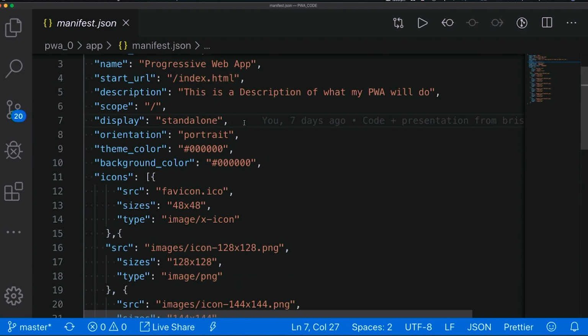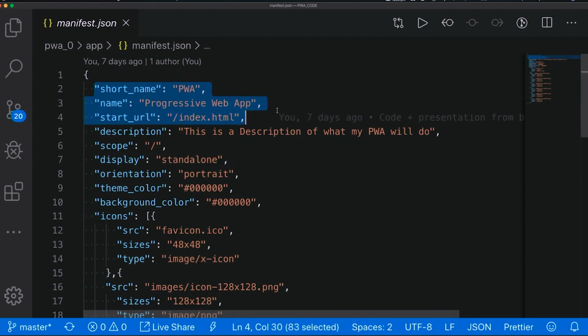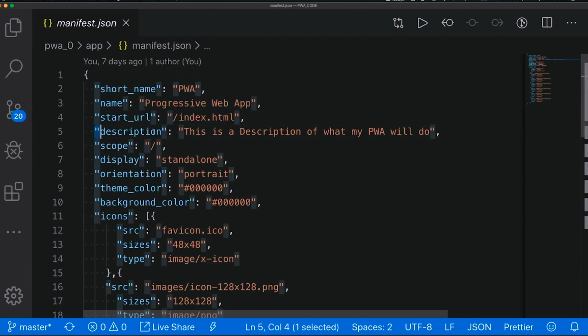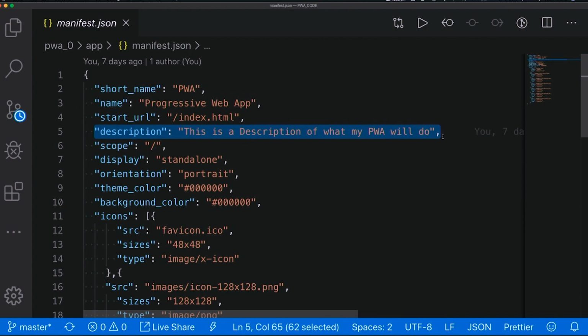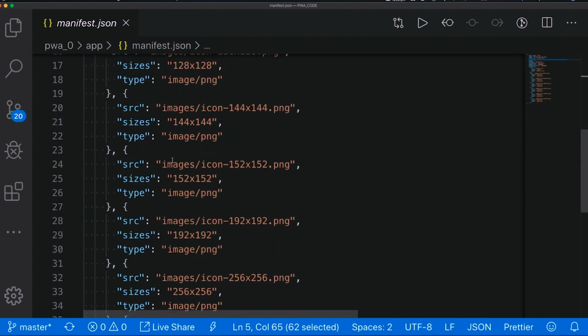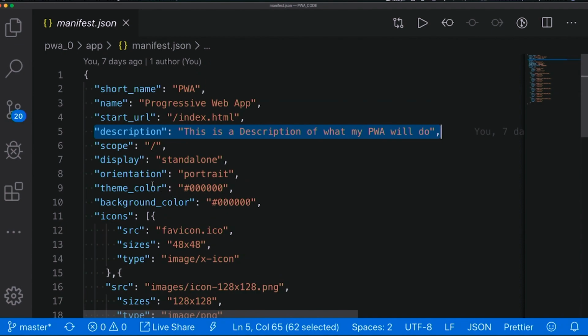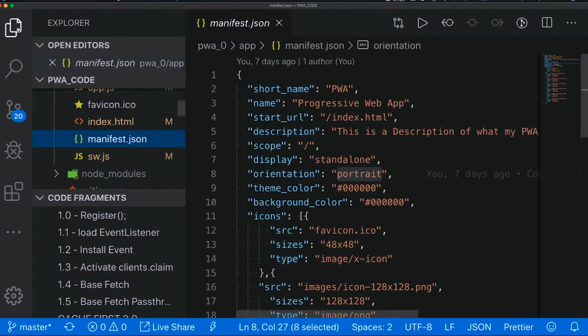I've got my name at the top, my start URL, little description. So depending on the device, description might be displayed when you're installing it. And then, yeah, icons like I said earlier. And we can also just pass in the orientation. However, only portrait is supported on iOS at the moment, so it's not super important to cover. Let's link that into our app.